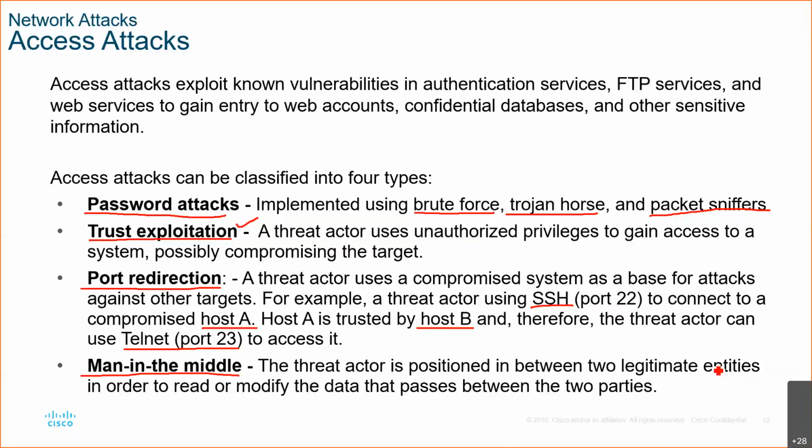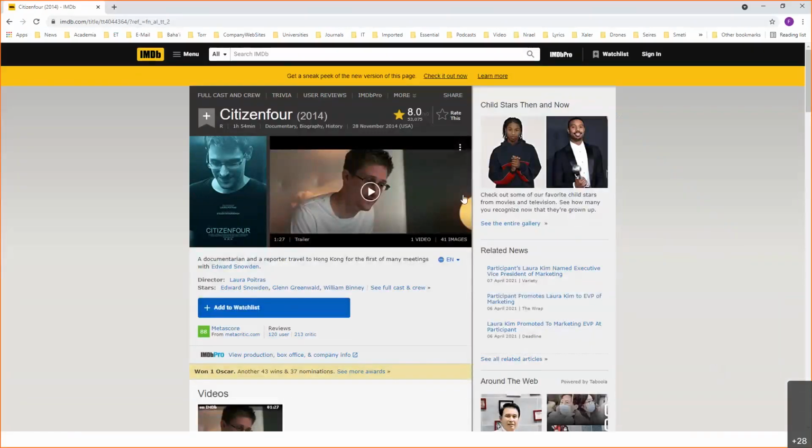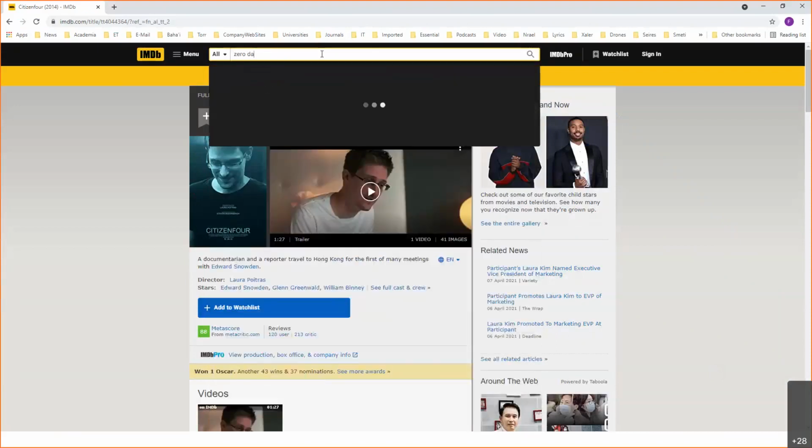We can see some of those Mission Impossible movies to get some idea of what they do. But I'd rather you watch documentaries. You watch documentaries, you understand why security is so important.